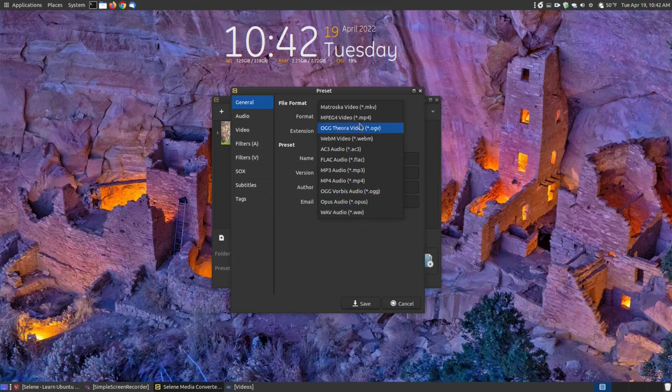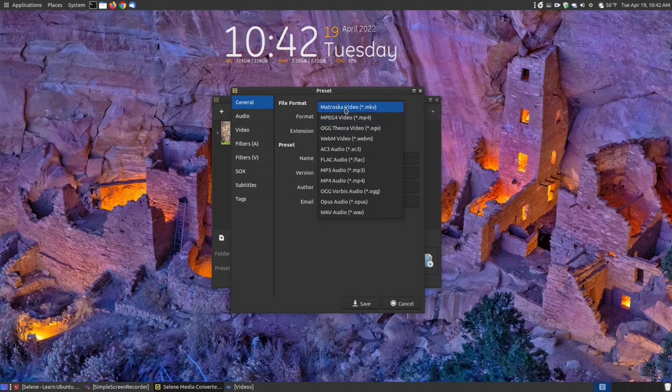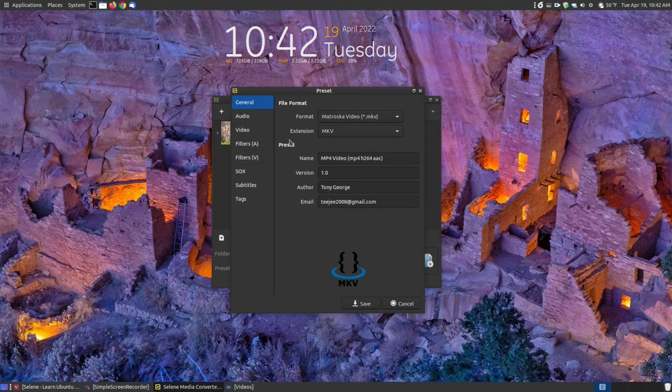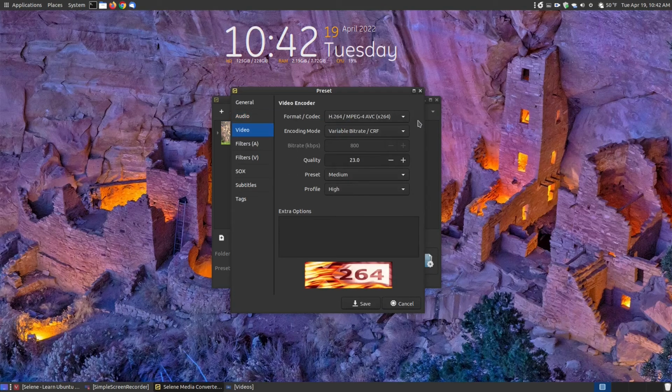video format. You can go through here and choose the format, extensions. You can choose the presets, the names, the author, and if you look, that's not the same here. As each one you choose, it changes the name and information here. For audio, you can change the encoder. Video, more information, like if you go to 265, it gives you information here.